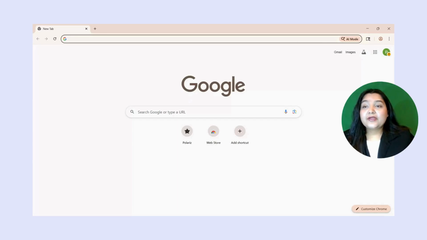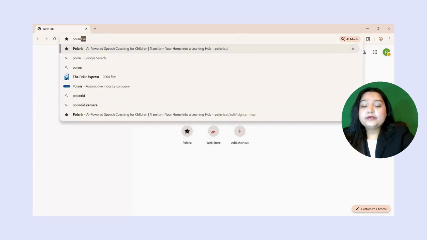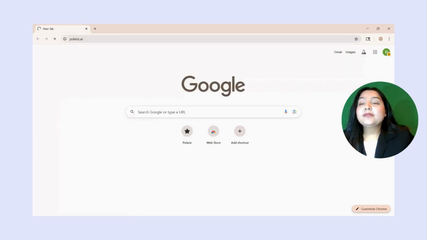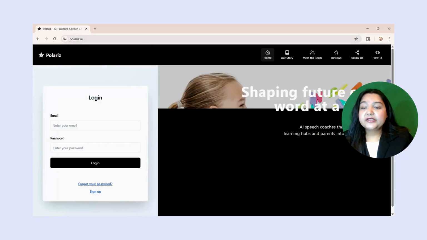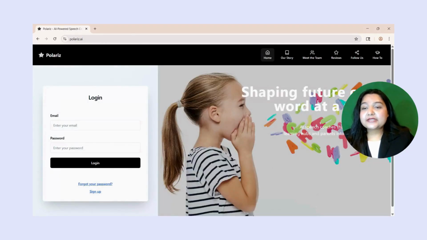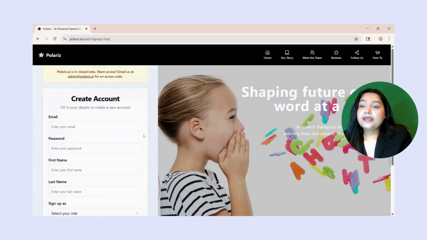First of all, go to your navigation bar and type Polariz.ai. That should bring you to our homepage. As you can see, on the left-hand side, you have the login form. At the bottom of it, you have a sign up button where you can click on it, and it should bring you to our login form.